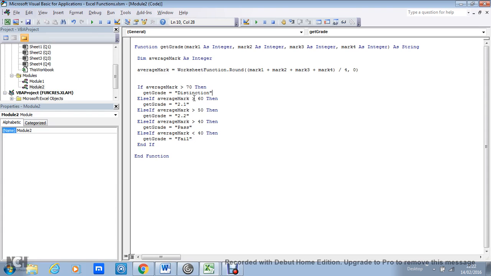And this is a bit like a sieve. Say the first mark is 80, it'll get caught by this one here. getGrade will be assigned distinction, and then it skips down to the end. So we'll do some examples on it. What I can do is put a breakpoint into that.